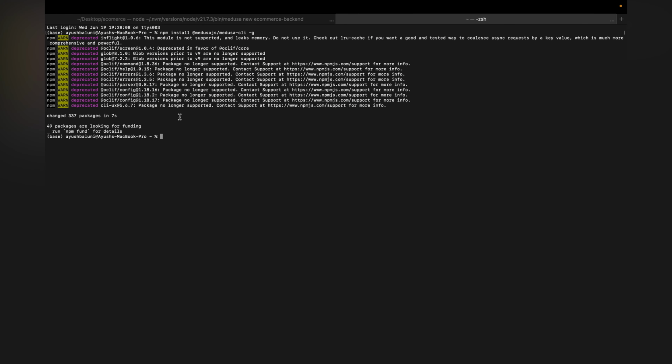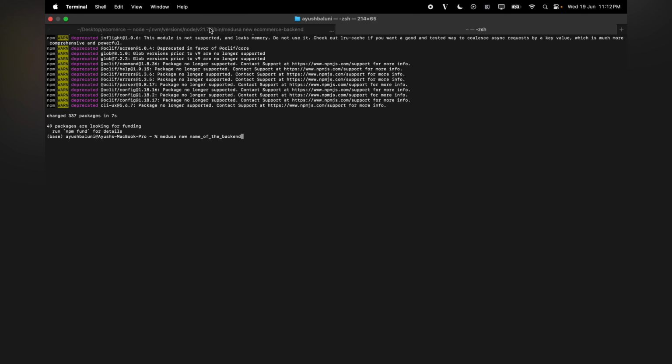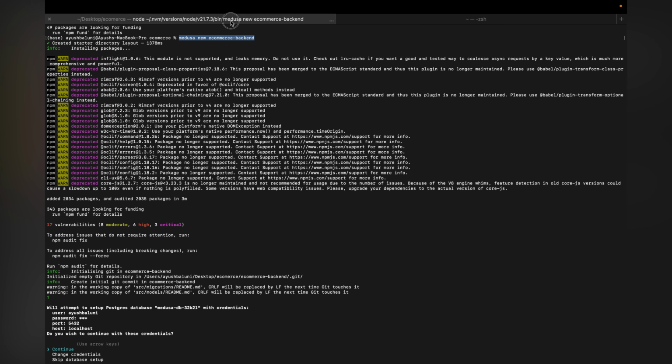And yeah, so once our Medusa client is installed, we have to create a new backend. So for this we have to write medusa new and the name of the backend, and when you hit enter it will just do its stuff and install the dependencies. And when the dependencies are installed, it will ask you something like this.